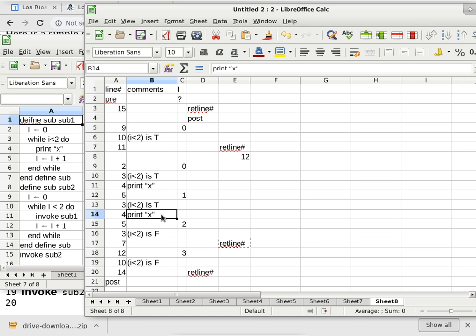So in order for this to work, there are a few ways to do it. We can use different variables, which makes perfect sense, right? So we can change this code so that subroutine 1 uses variable I, and then sub2 uses variable j. That will solve the problem.